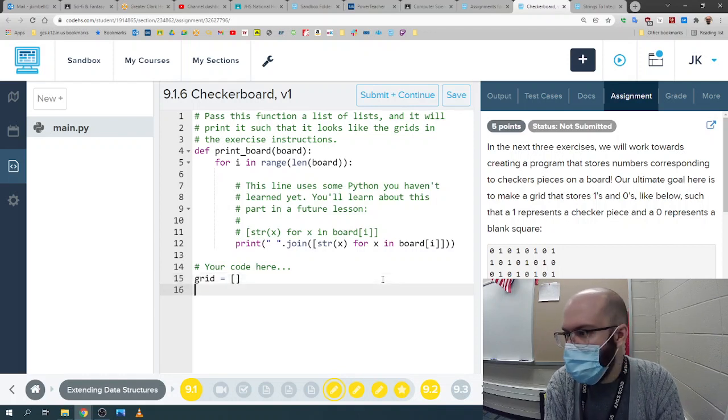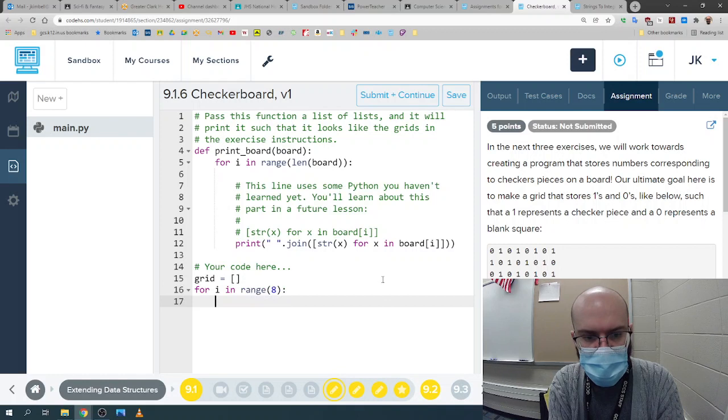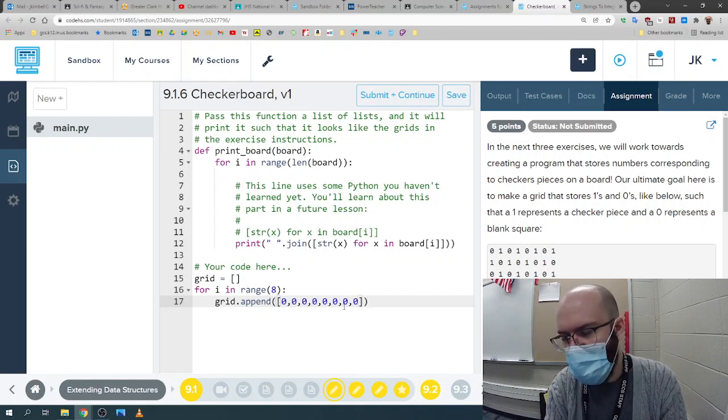You could do, okay, I'm going to say for i in range 8, grid dot append, and then I'm going to type a row of 8. I could have made a nested for loop and only typed it once, but this is fine.